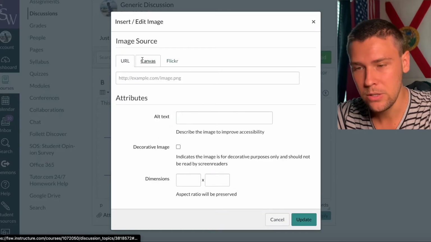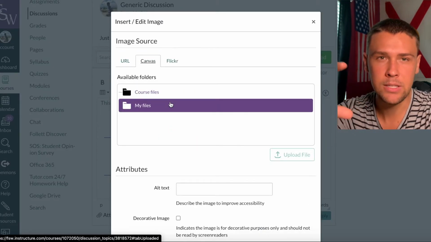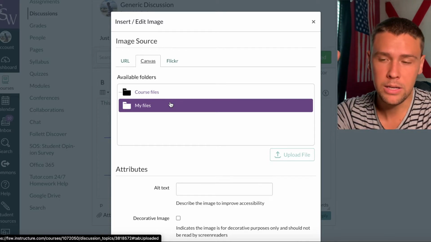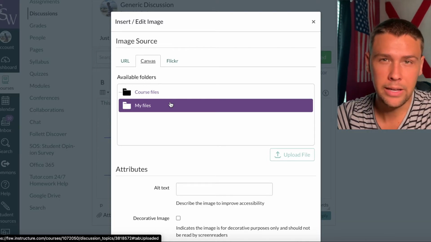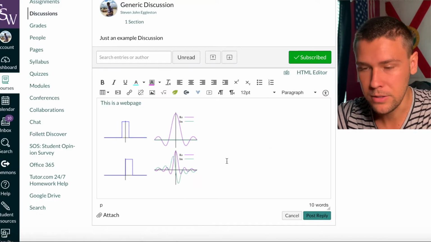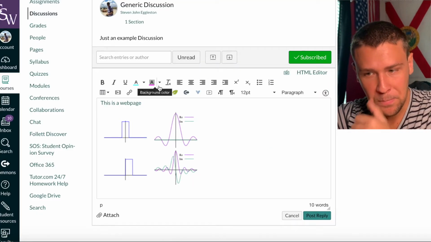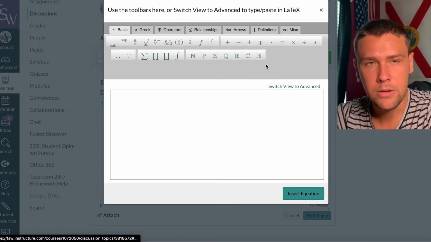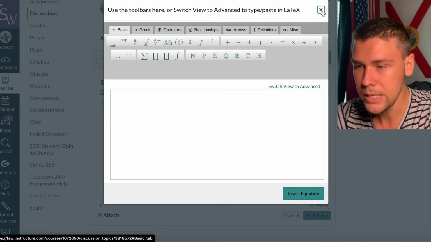The other option you can do is Canvas, and this is through Canvas's file feature. Somewhere in your profile, you can upload images or whatever you want, and you can select those from here, kind of like a Dropbox or your Google Drive or something like that, right? Going a little further, there's an insert math equation, and we're gonna do a whole video on how this works, so check that out if you need it.